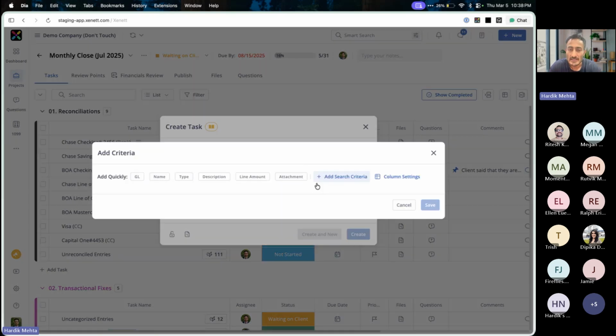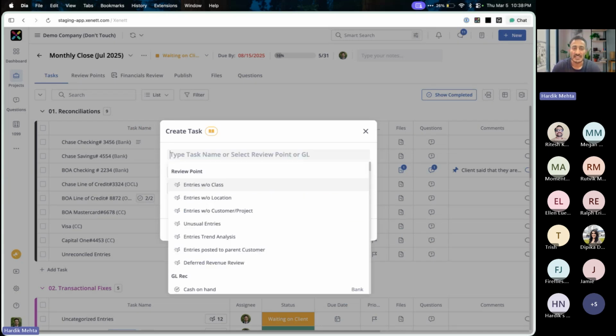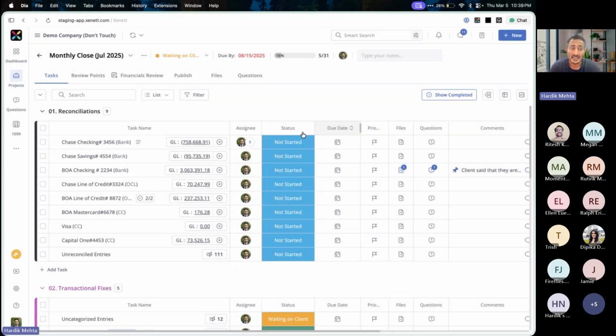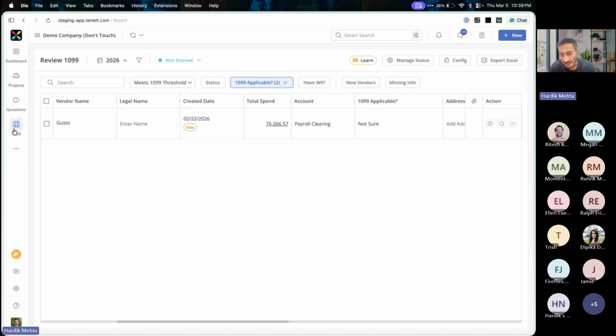Just simply click on that, choose your parameter, and that is how you should be able to create the custom review point. So in a nutshell, there is nothing like a new feature as such. It's more of a change of experience of creating a task that we have done. Those of you who are using our 1099 module, as you guys know that in 2026, the limit has been updated. So that's something we have also updated here.